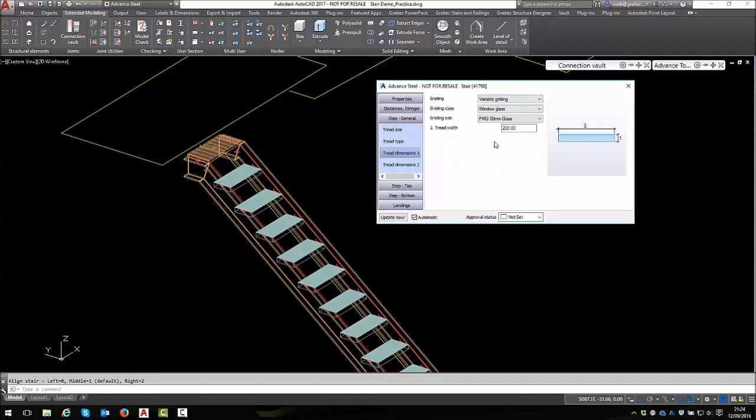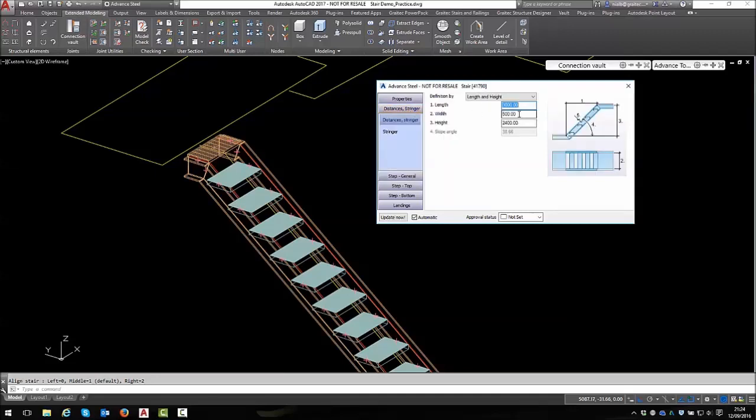Here it is. And I'm going to do a tread width of 282 again. And I'm going to go to the stringer here, distance, and I'm going to put in a distance of 1142. I'll show you why I've done that in a minute.